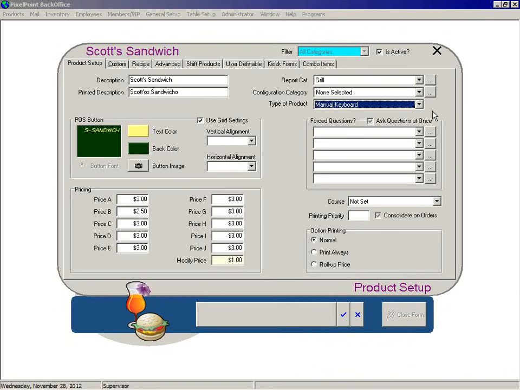And so the base item itself, the description will say allergy alert, but the type of product, rather than a kitchen command, could be manual keyboard, in which case it will present a description for you to type in, and you put in onions or mushrooms or whatever, and that will be included within that description as well when it's printed across.